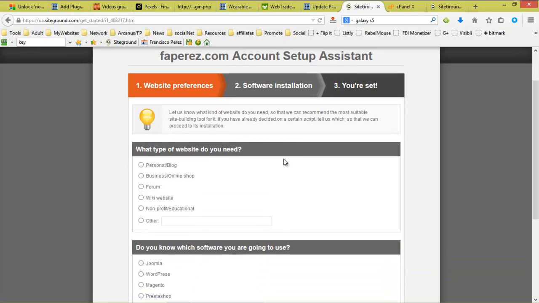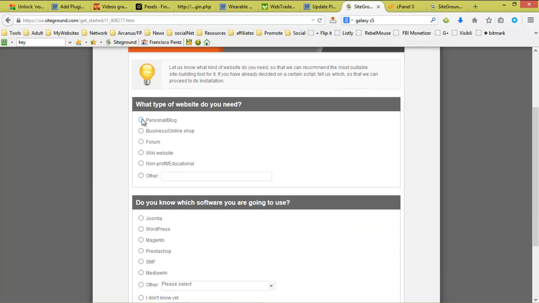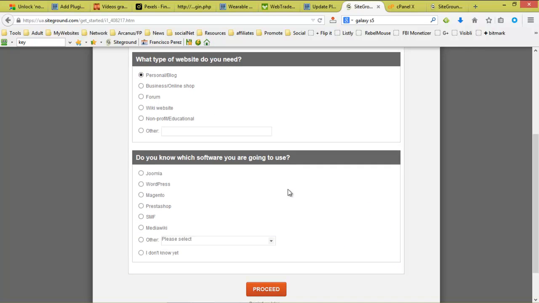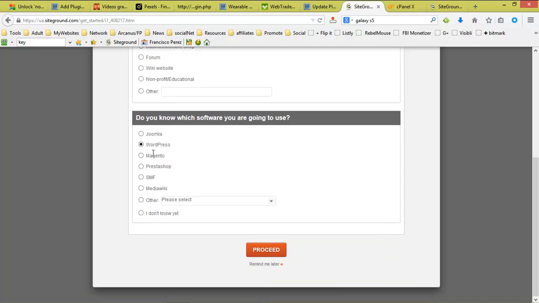All right, so now it keeps asking me what type of website I need. I'm going to say it's going to be personal, because this is what the website that I'm installing is about. And I want to use WordPress, which is absolutely great because you actually have all the choices here. You can install Joomla, Magento, PrestaShop, which is an excellent e-commerce site on the fly. It's open source, it's free, SMF, MediaWiki, and others. All right, so let's just go ahead and go for WordPress. So let's click on proceed.